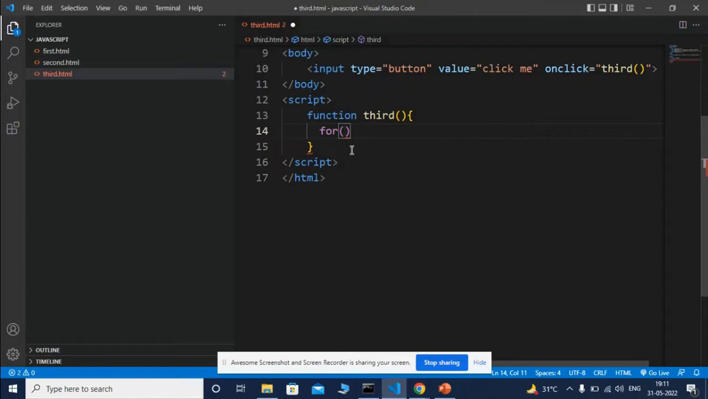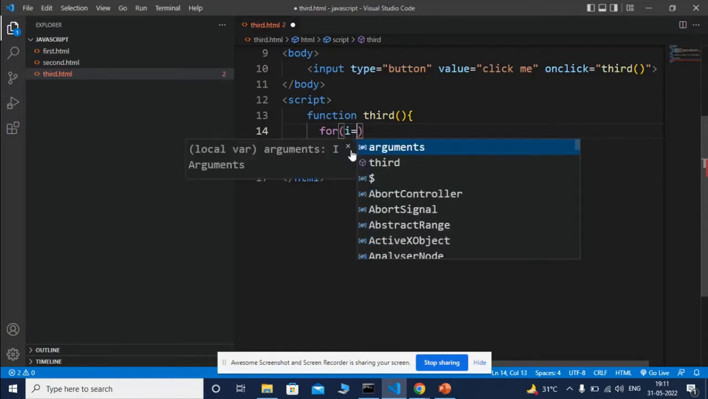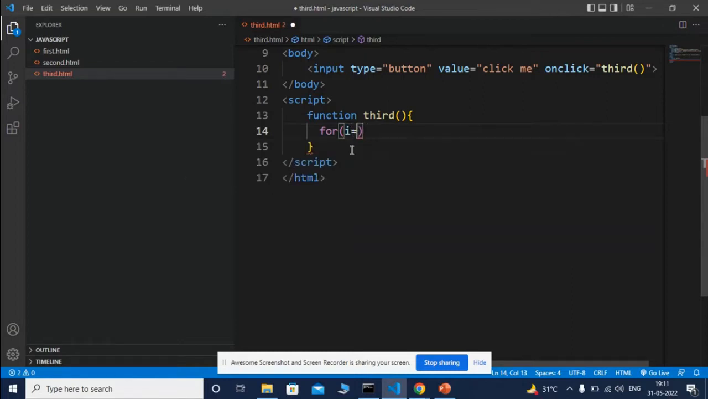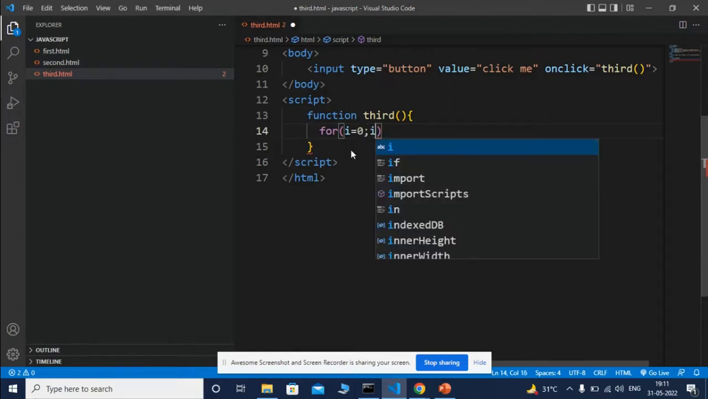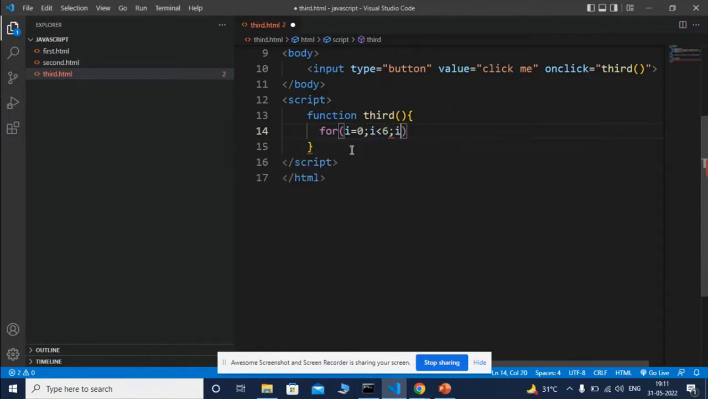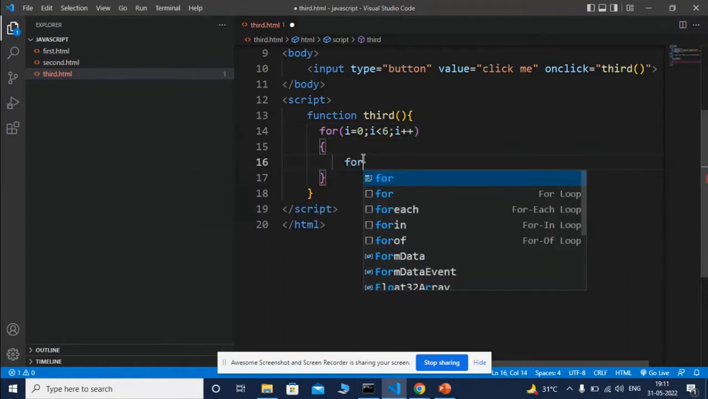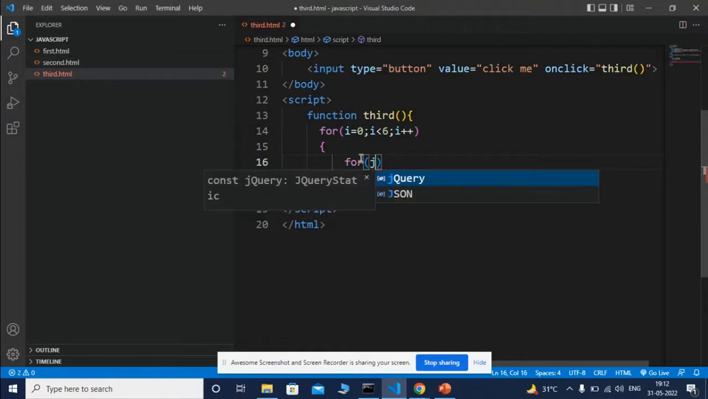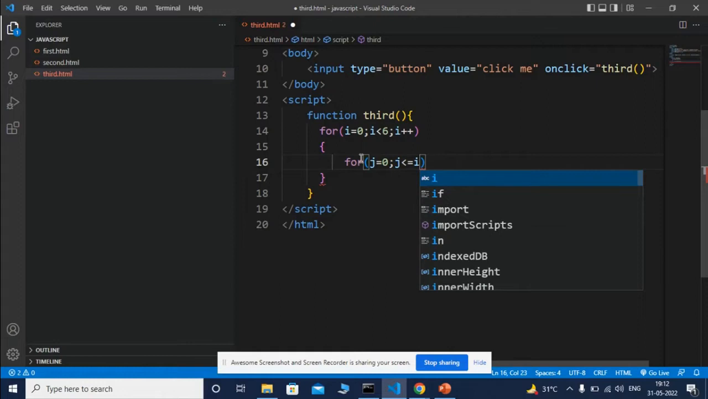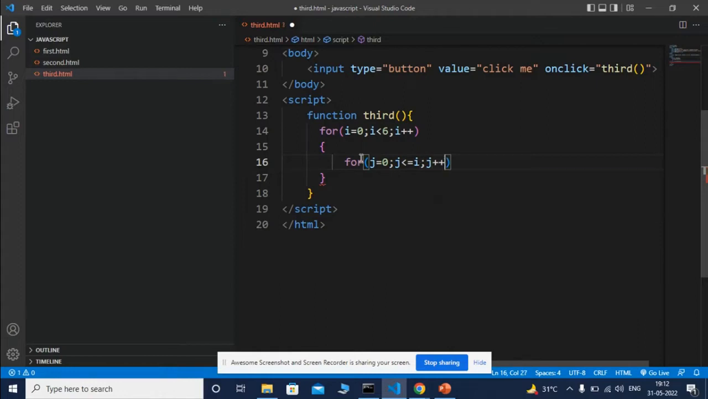Here you can see in diagram there are 6 lines. So that is the reason I am using i equals 0, i less than 6, i plus plus. I am using another for loop here, writing j equals to 0, j less than equals to i, j plus plus. This is outer loop and this is inner loop.